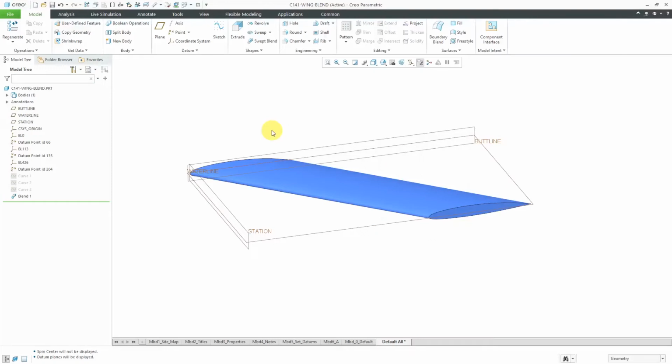In Creo Parametric, you can perform computational fluid dynamics, or CFD, to simulate the flow of liquids or gases around the exterior of an object using the real-time simulation capabilities in Creo Simulation Live. Let's take a look at how to do that.